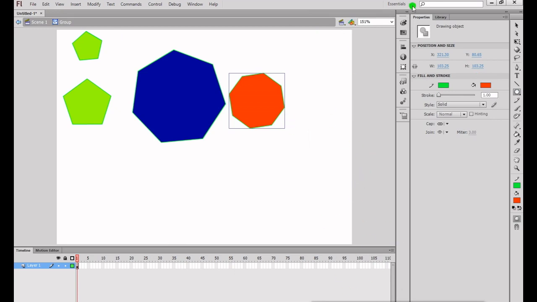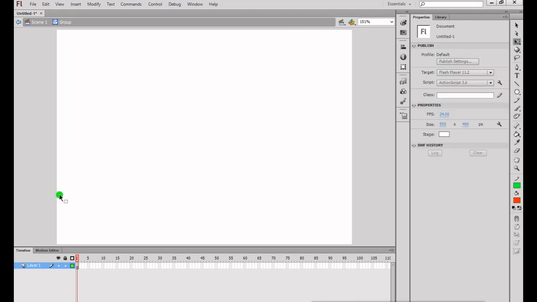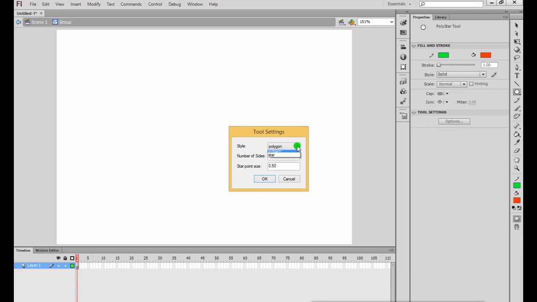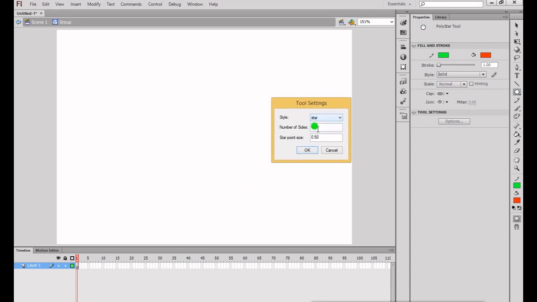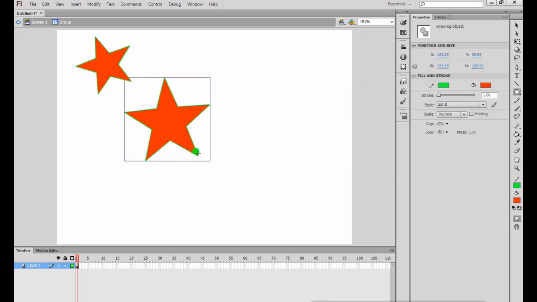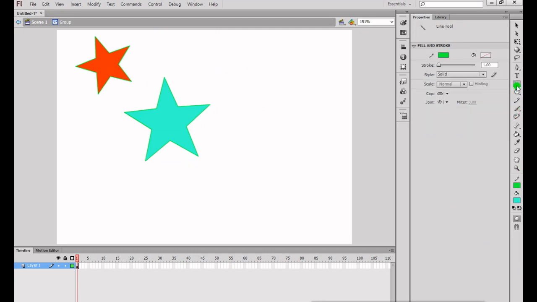Next we are going to learn how to draw stars with different sides. Again click on this polystar tool, click on the options, select star from here. Right, first 5 sided stars. Okay, just draw. See, 5 sides. Change the color. Easily you can change the color.